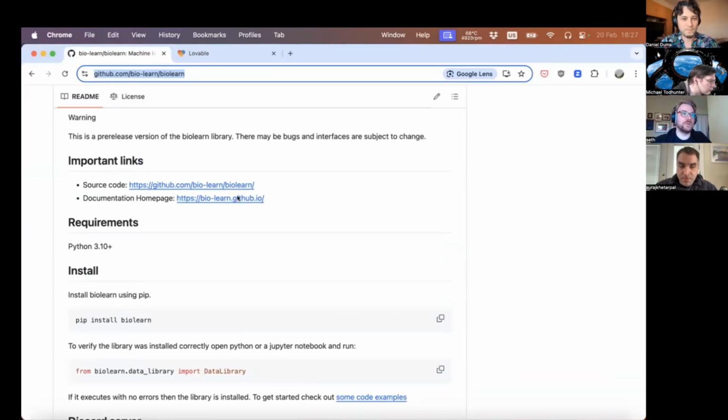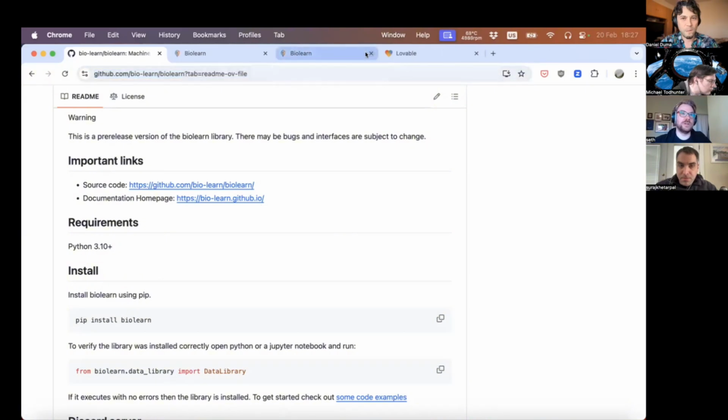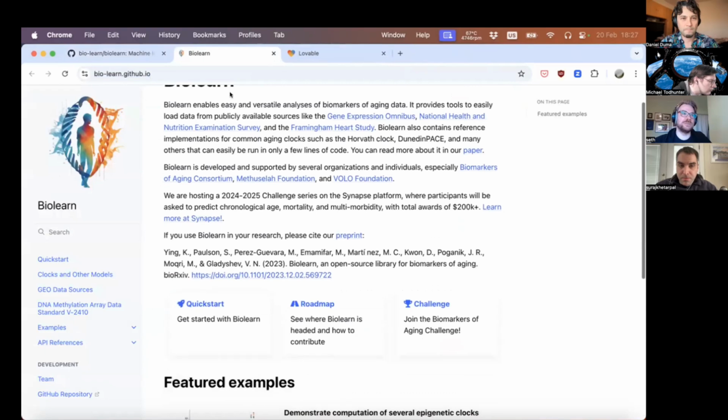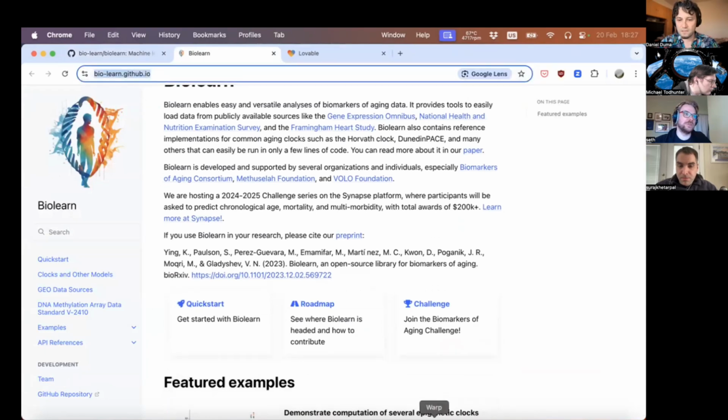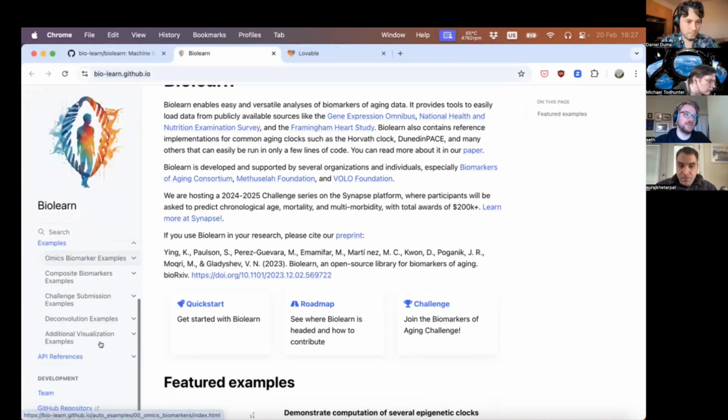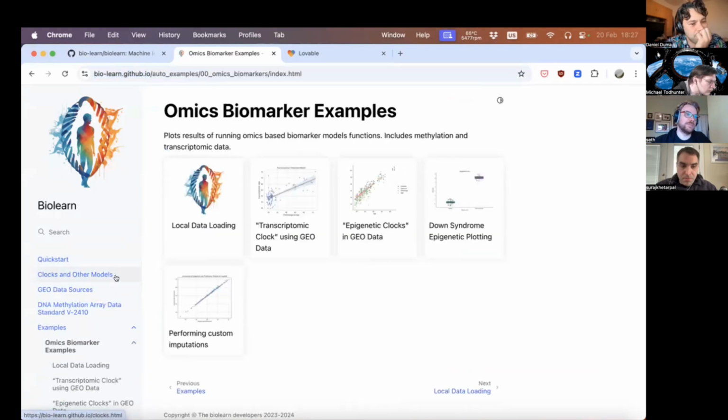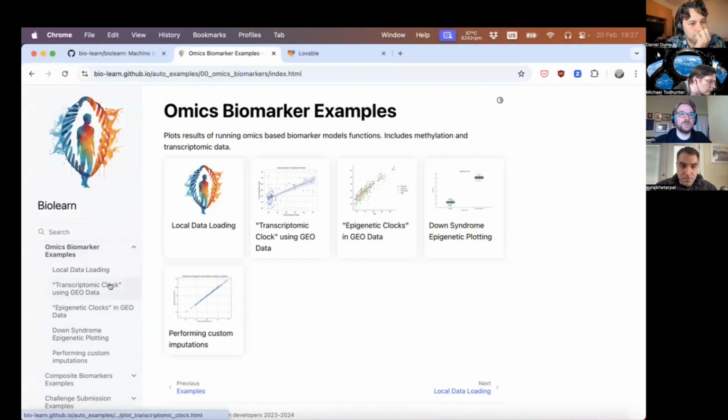If you go to the source, if you go to the documentation page, I'm on it. Can you give Cursor the documentation page and say, here's an example of code to use? So if you go to examples, yep, and then go to omics biomarker example at the top, and then go to epigenetic clocks and GEO data, the third.